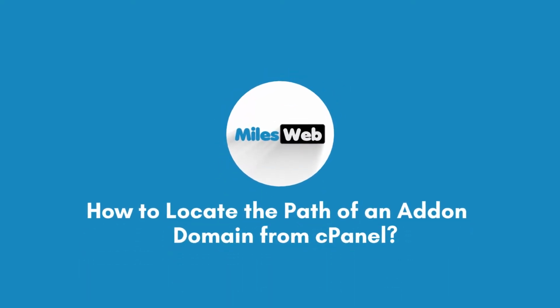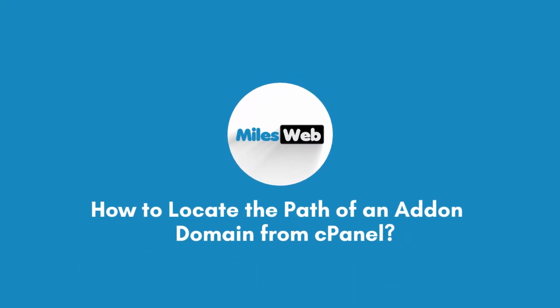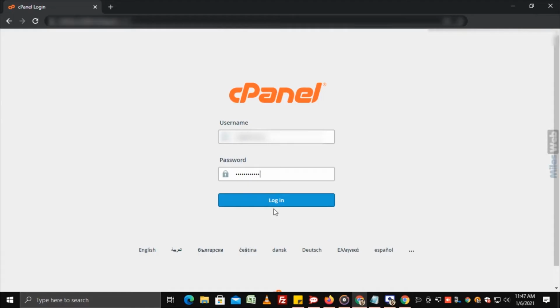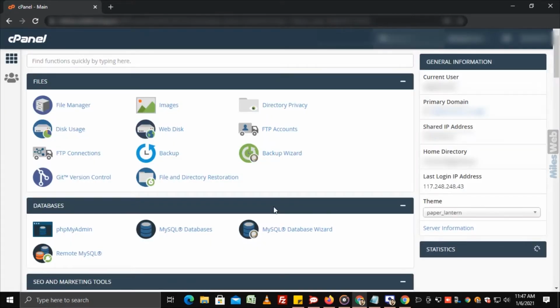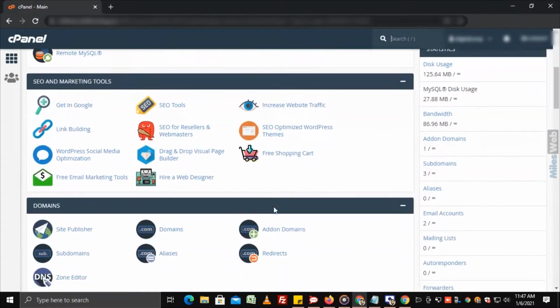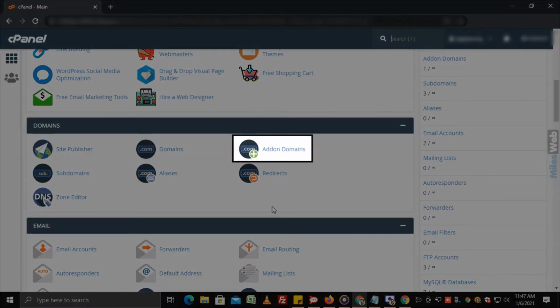How to locate the path of an addon domain from cPanel. To start with, log in to cPanel, navigate to domains, and click on addon domains.